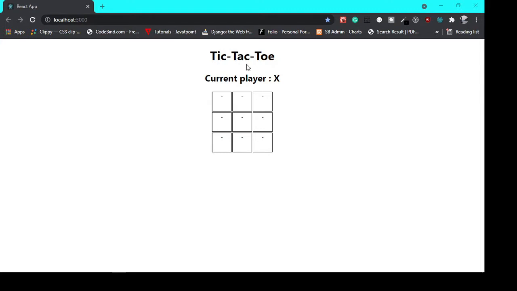So today we will build a Tic Tac Toe web app using React.js. So what is Tic Tac Toe? I think all of us know what Tic Tac Toe is, and at least once in our life we have played this.